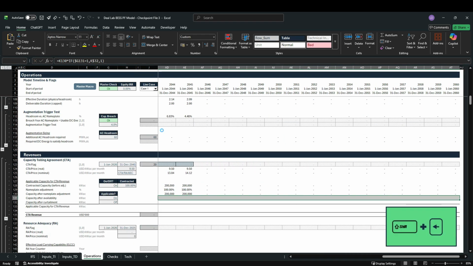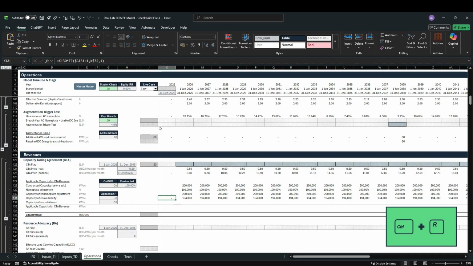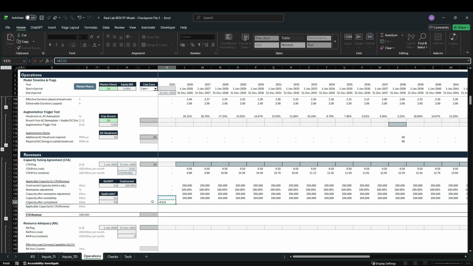Let's drag this one over, Control R. And you will see that we will actually just get paid for 194,000 kilowatts, because after availability adjustment, we lose 3% of our capacity. And now let's do the same for our capacity after curtailment. And here we pick up our capacity after availability. So make sure you pick up row 131.